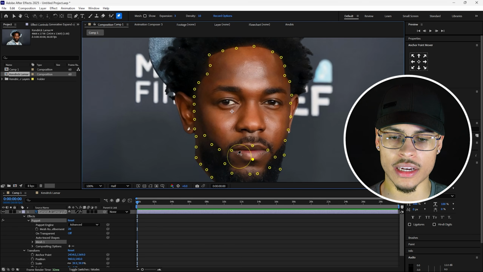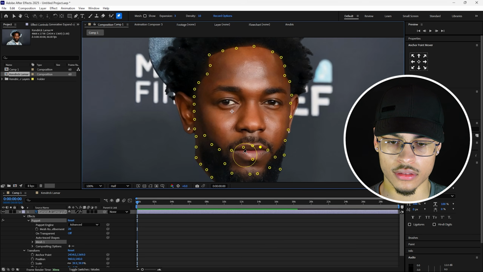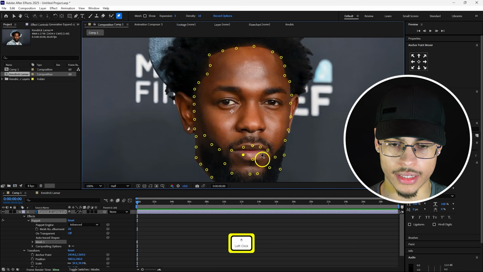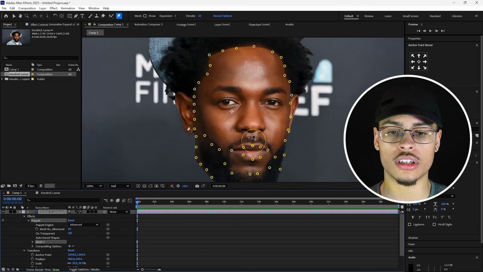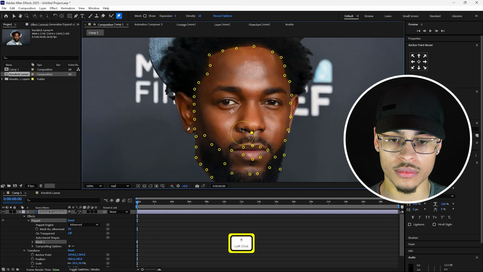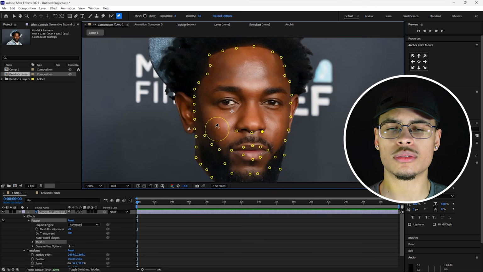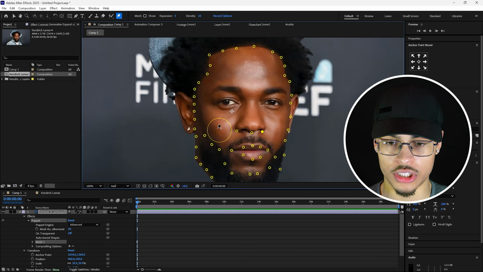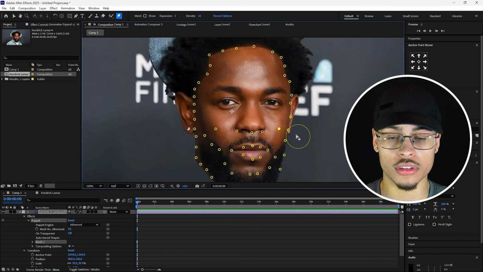Next, we're going to create one in between these. So we're going to place one roughly here, here, here, and here. These will control the movement of the lips. Next, we're going to create 3 at the bottom of the nose. So we're going to place one in the middle, one on the left nostril, and one at the right nostril. These will control the movements of the nose. Next, we're going to create 1 pin on each cheek. So I'm going to place this here and here. These will control the movements of the cheeks.